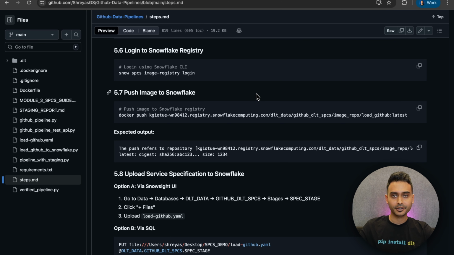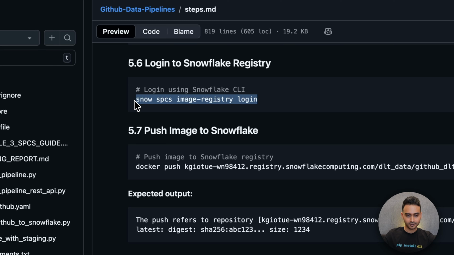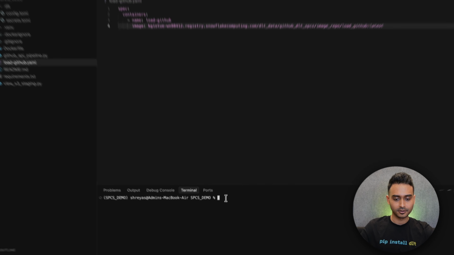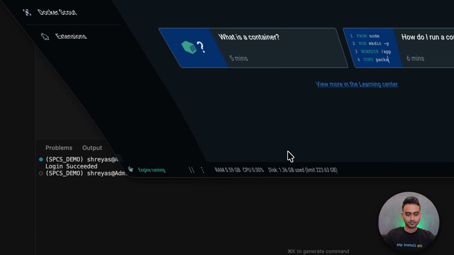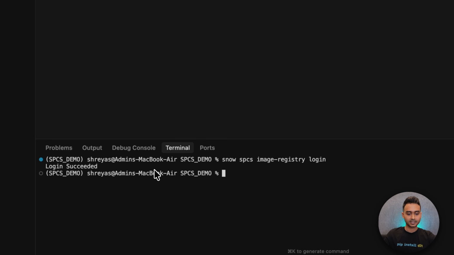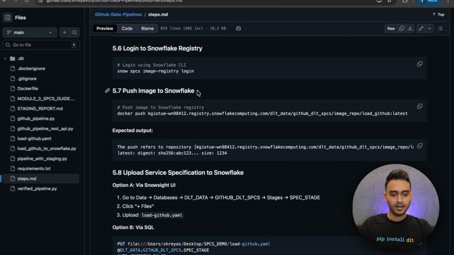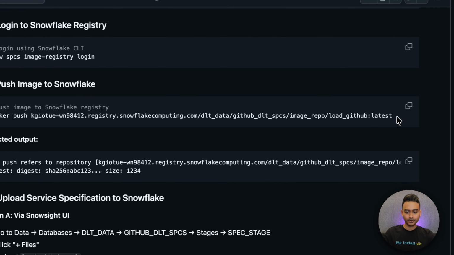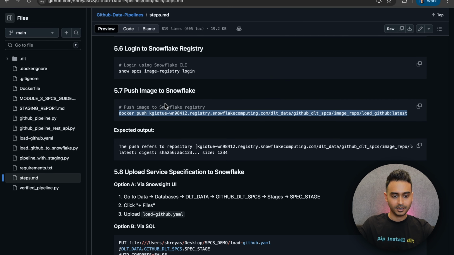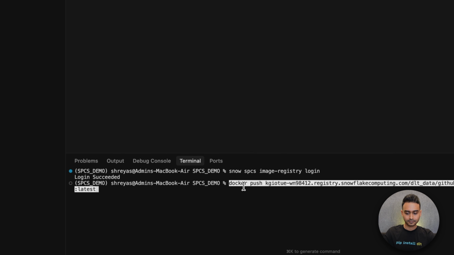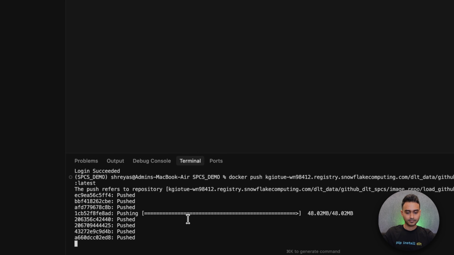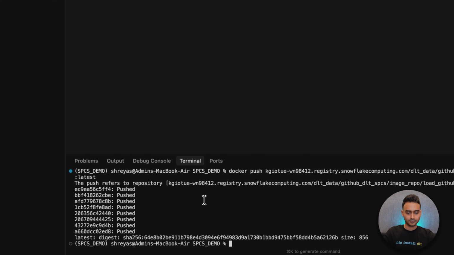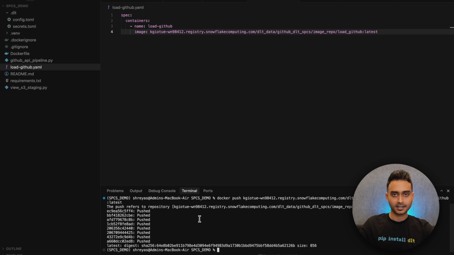The next step is to log into the Snowflake registry. So let's copy this command and run this in the terminal. You can see that we've successfully logged in. And now let's push the image to Snowflake. So I'm going to copy this command here and run that in the terminal. Seems like it ran successfully.